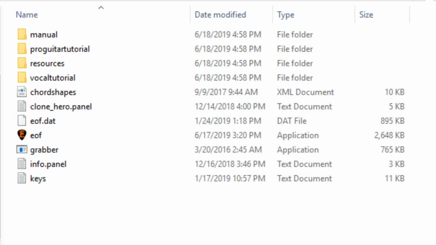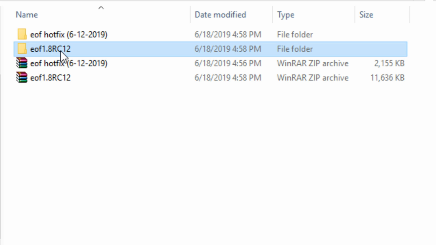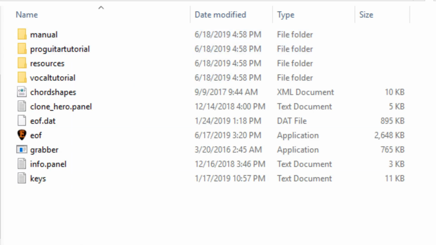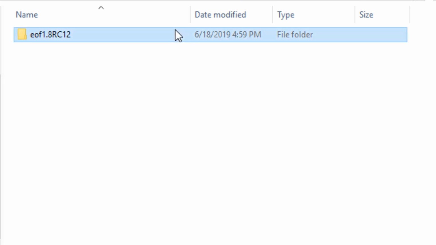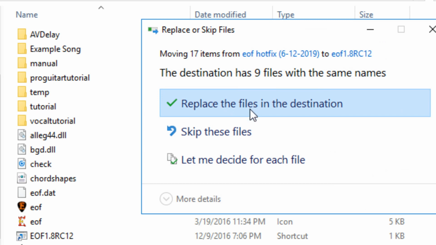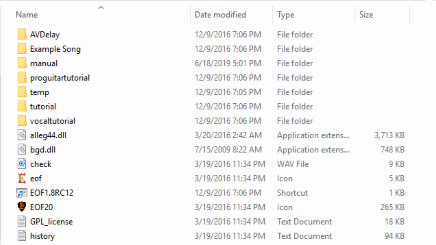So here we are at the files that we downloaded. I've got the two folders here. This is the main EOF latest version, and this is the hotfix. So all you're going to want to do is go into the hotfix, select everything, and hit Control X to cut. Go back to the main EOF folder, Control V to paste, and then you just want to click Replace the files in the destination. There you go, you got the latest EOF files in here now, and we're ready to start charting.